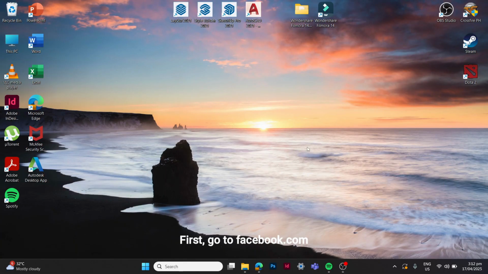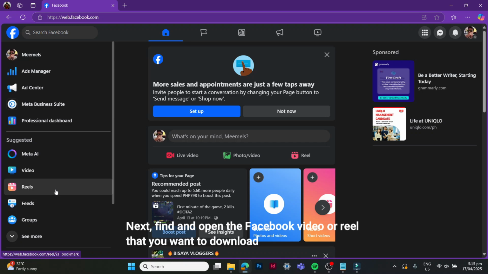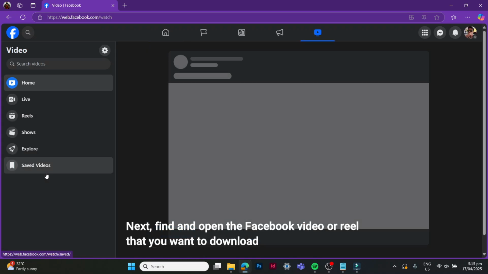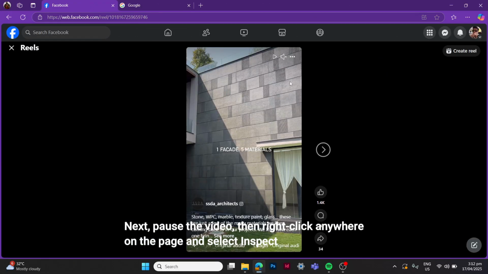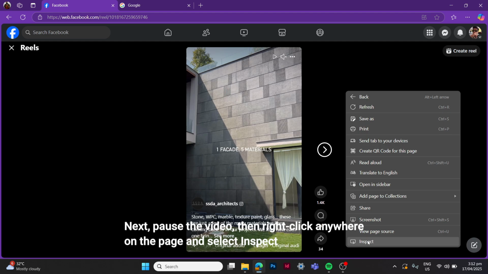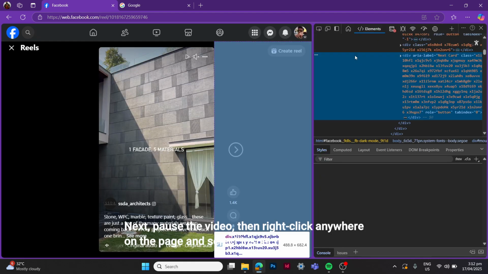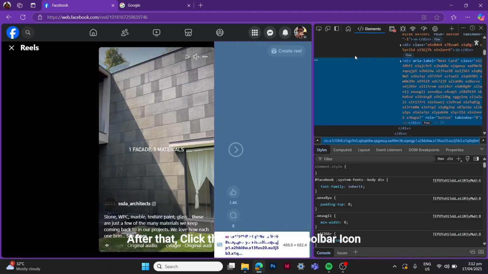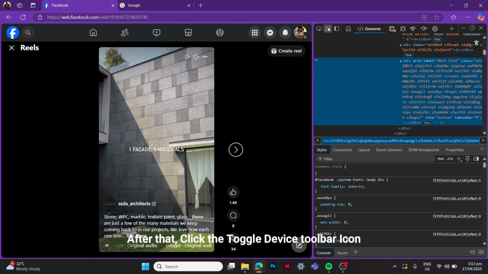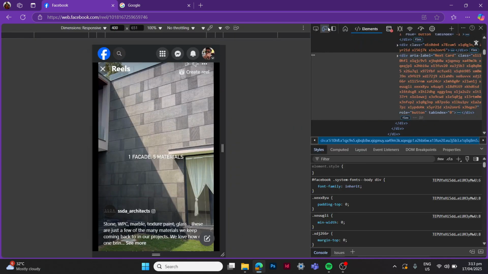First, go to facebook.com. Next, find and open the Facebook video or Reels that you want to download. Next, pause the video, then right-click anywhere on the page and select Inspect. After that, click the Toggle Device toolbar icon.